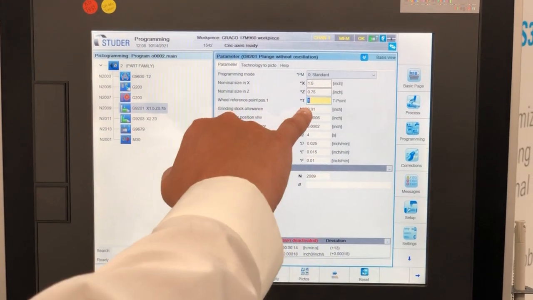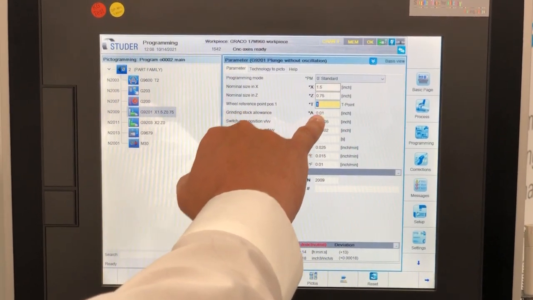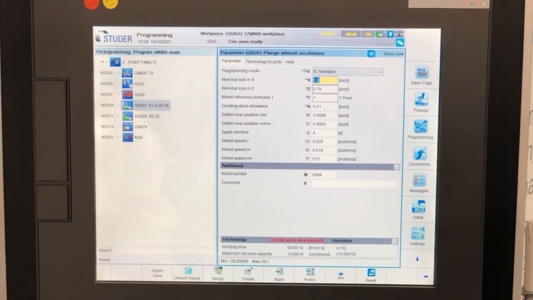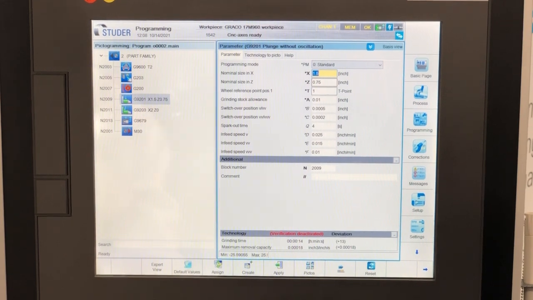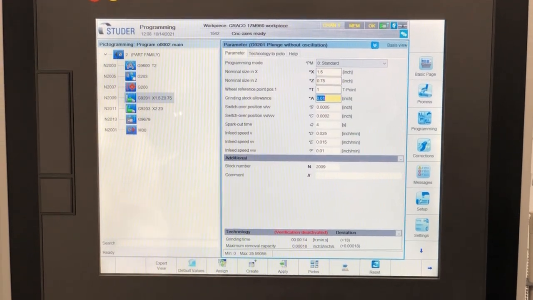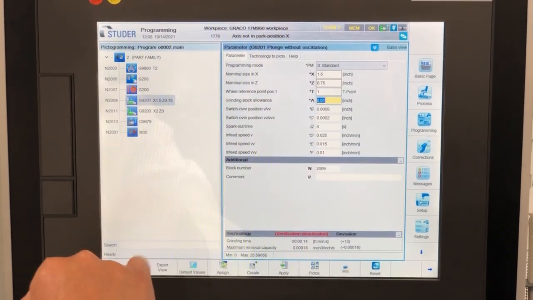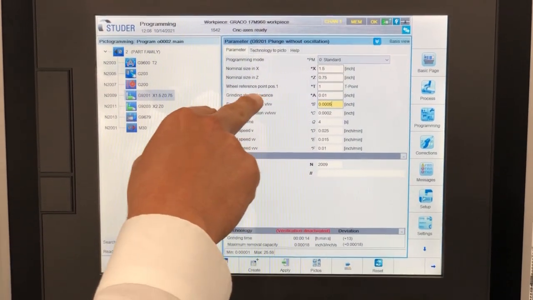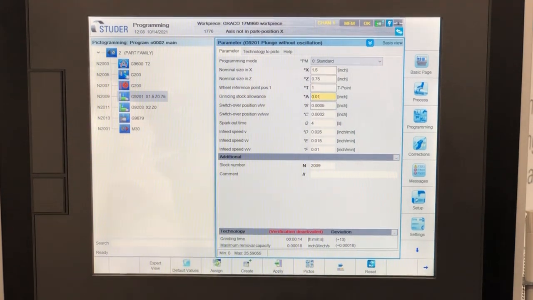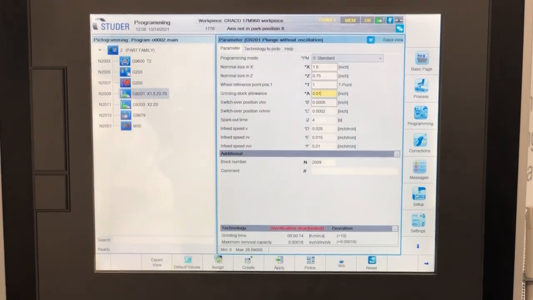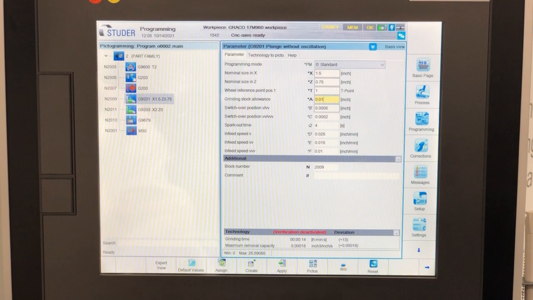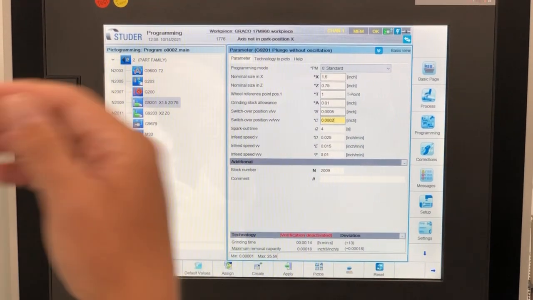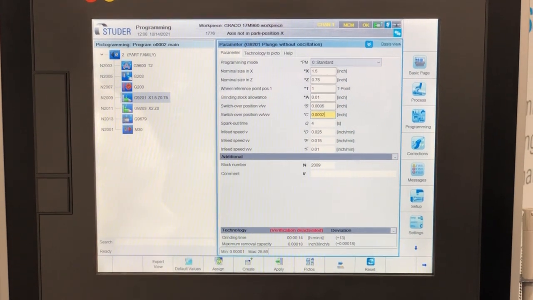So that means I'm going to take T1, the left side of the wheel, to a Z of 0.75, and our X is going to finish at 1.5 diameter. And then simply stock allowance, that's where it's going to start grinding, or rapid 2. And then it's going to rough from our A value to the B value, and then it's going to semi-finish from the B value to the C value, and then to the finish size from there.